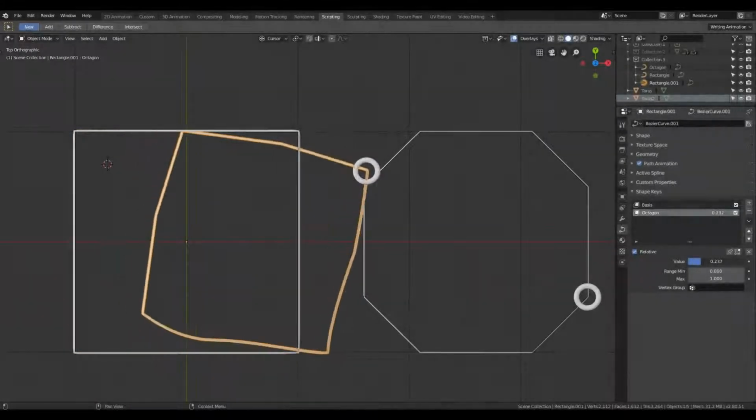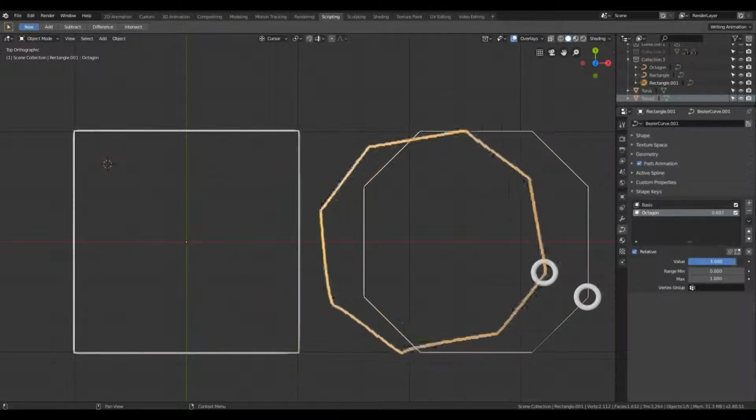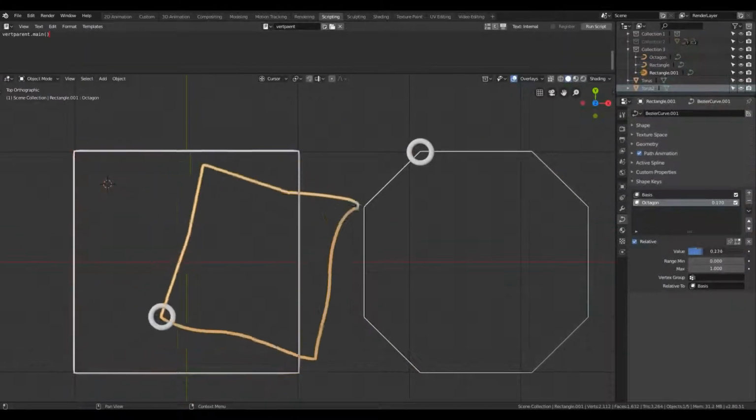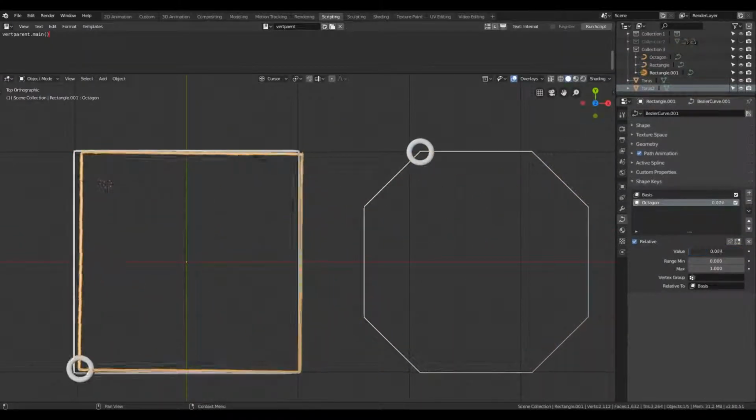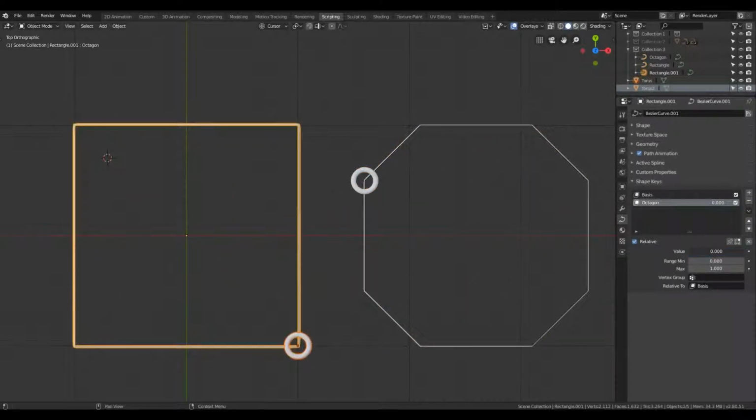Hello everyone. I just added a new feature to the Assign Shape Key add-on and it could be quite useful in many situations. So I thought of creating a video to explain its usage.